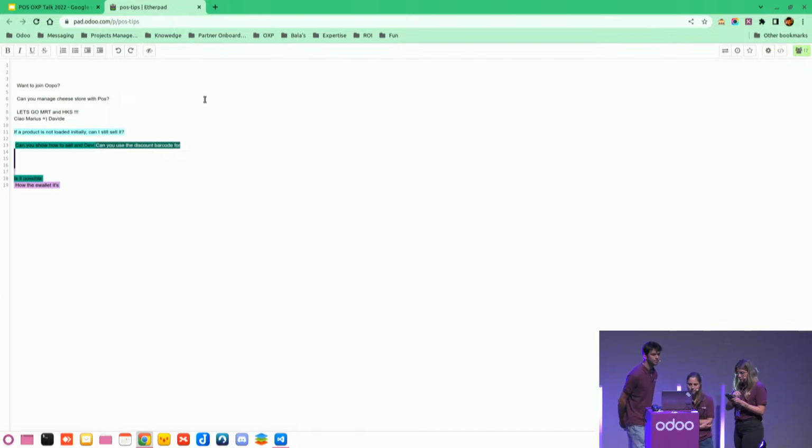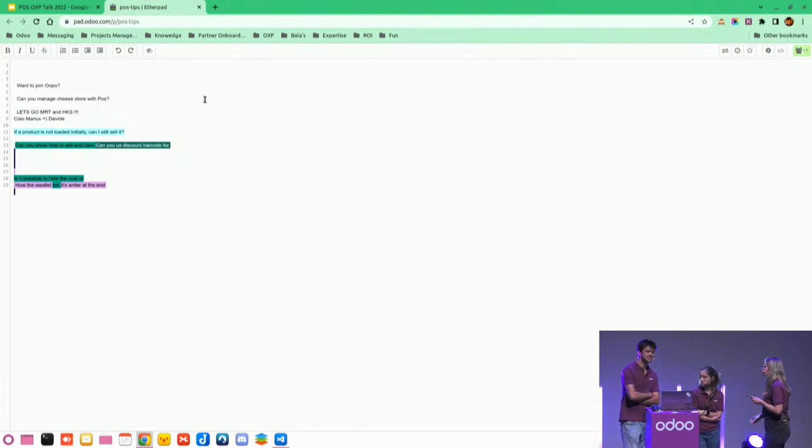Okay, maybe we can start with the first question, I think. If a product is not loaded initially, can I still sell it? Yeah, you can still sell it, of course, if you're online. Odoo, the browser, will just download it instantly, so no problem to sell it.